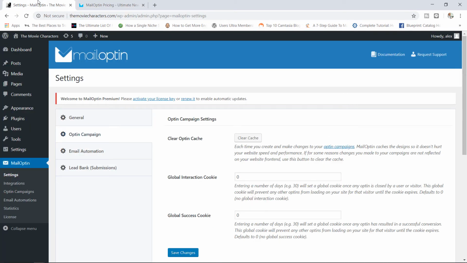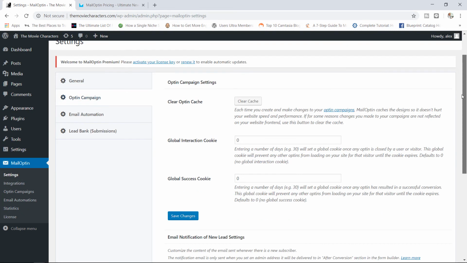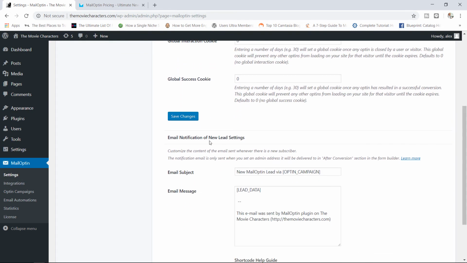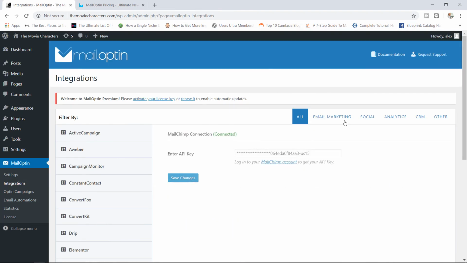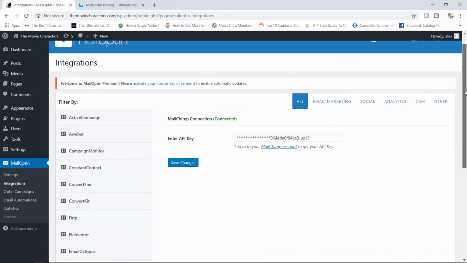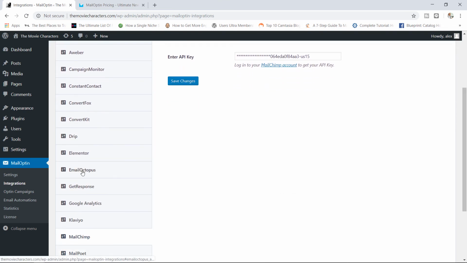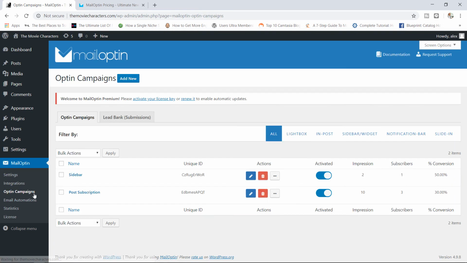So I do have one of the premium versions installed, which is the Agency. And as you can see, I have access to my opt-in campaign features right now where I can set up the email notifications for new lead settings. I also have access to all the available integrations from the mailing campaigns to Elementor to Google Analytics and so much more.